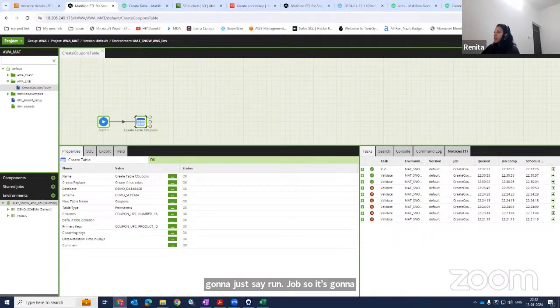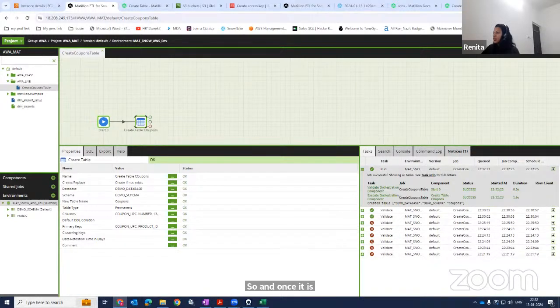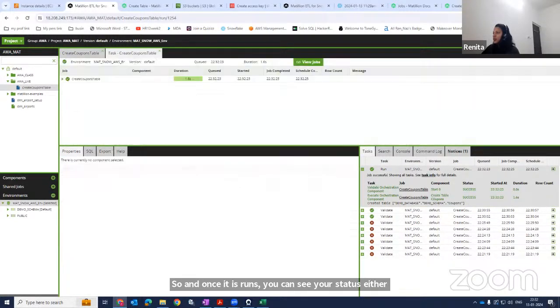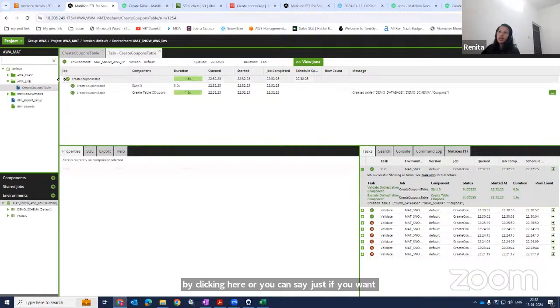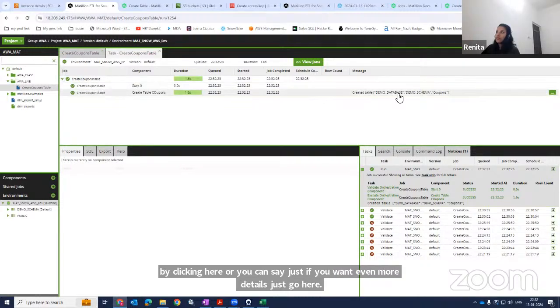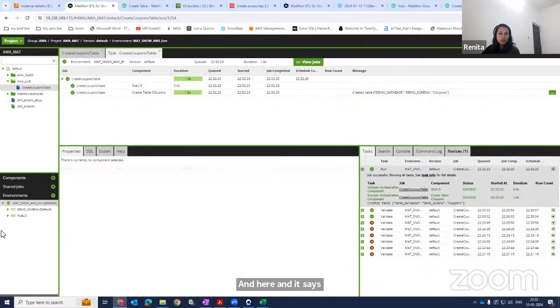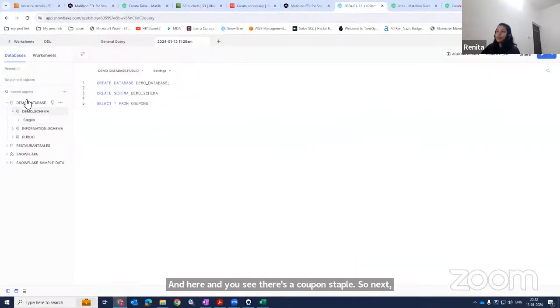Once it has run, you can see your status either by clicking here, or if you want even more details, just go here and here. And it says, yeah, I've created the table. So now let's go and see it in Snowflake. We can first see it here itself in the environment. I'm just going to go here and here, and you see there's a coupons table. Yay.